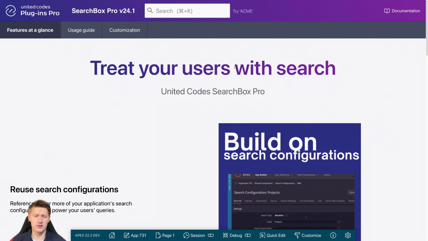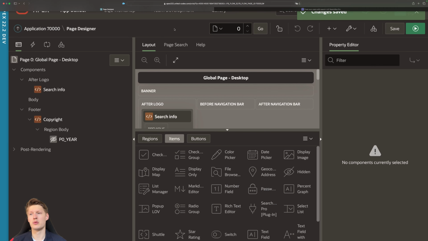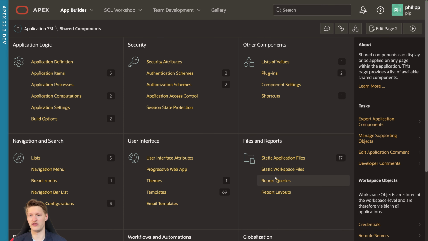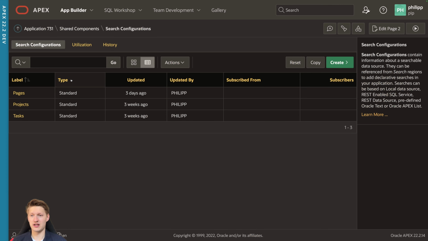How do we actually use this in your apps? It's fairly simple because we didn't reinvent the wheel. We actually set it up to reuse search configurations. So in any shared components after Apex version 22.2, you have this search configuration section in the shared components. And in there you can define basically search for your applications.